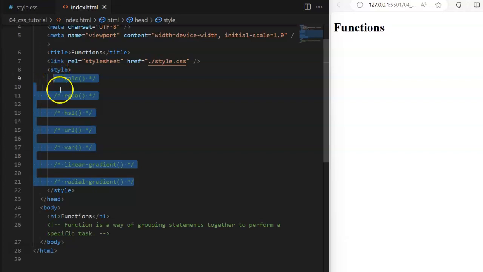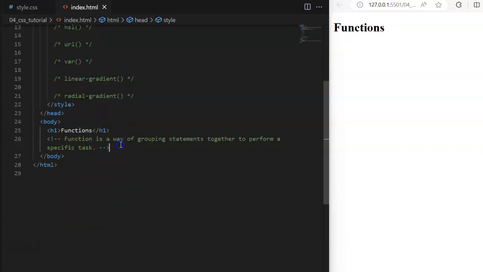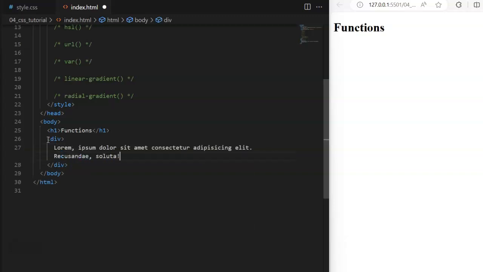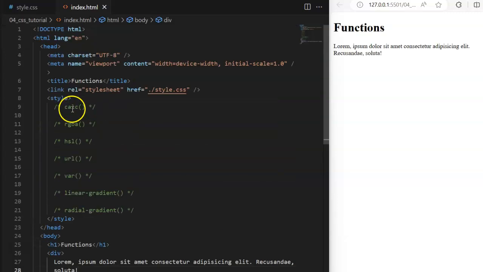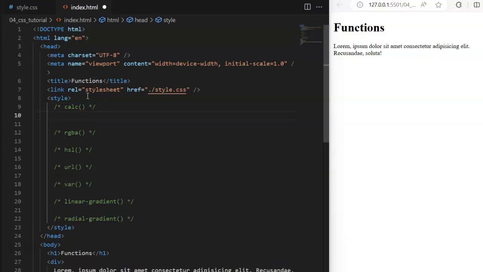Now, let's just do something here. Let's define a div. I'm not going to be attaching a class to it this time around. Let me just set lorem 10 in the div, save. Now this calc function is used to perform calculations in order to define the property of an element. So it's used to perform calculations.